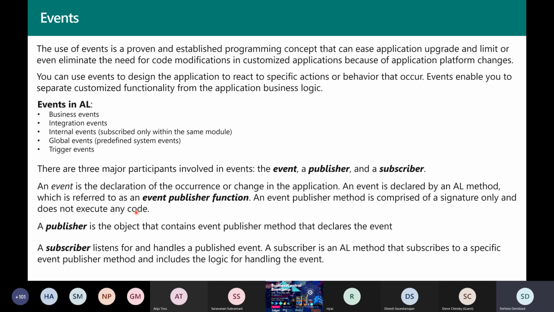Internal events means that you can declare events as internal, and if you declare an event as internal, this event will be subscribable only from objects inside your extension. And when you declare an event, there are three entities that come into play. There's the event itself. The event itself is a function that has some parameters, declared in AL, and it's what is called the event publisher function.